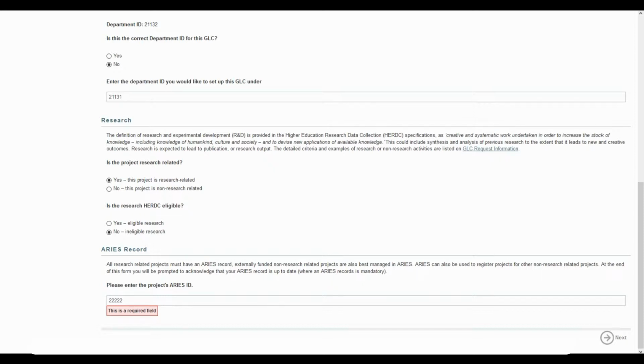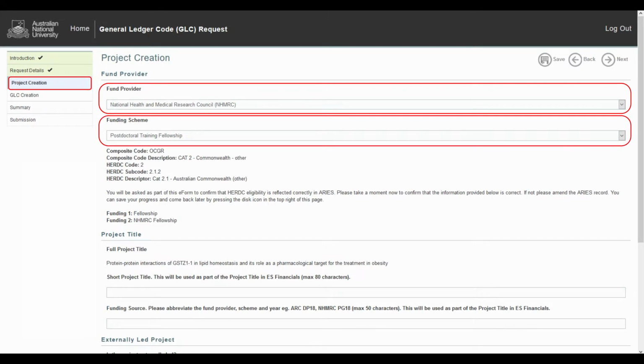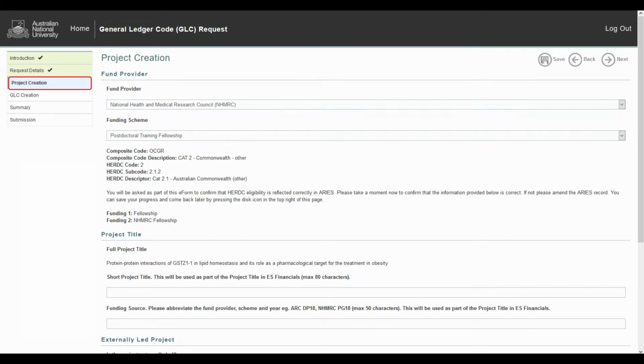If you are unable to provide a valid Aries record for a research-related project, the eForm will not allow you to continue. If you entered a valid Aries record, the eForm will populate the fund provider and funding scheme details from Aries on this page. Adding a fund provider on this page is mandatory. If your fund provider does not exist in Aries, please submit an AU request for a new funds provider or scheme.